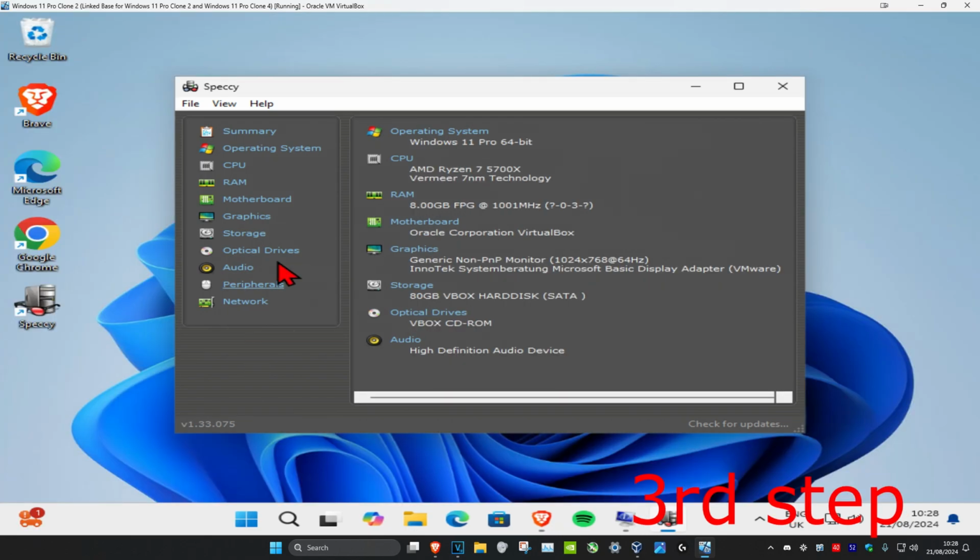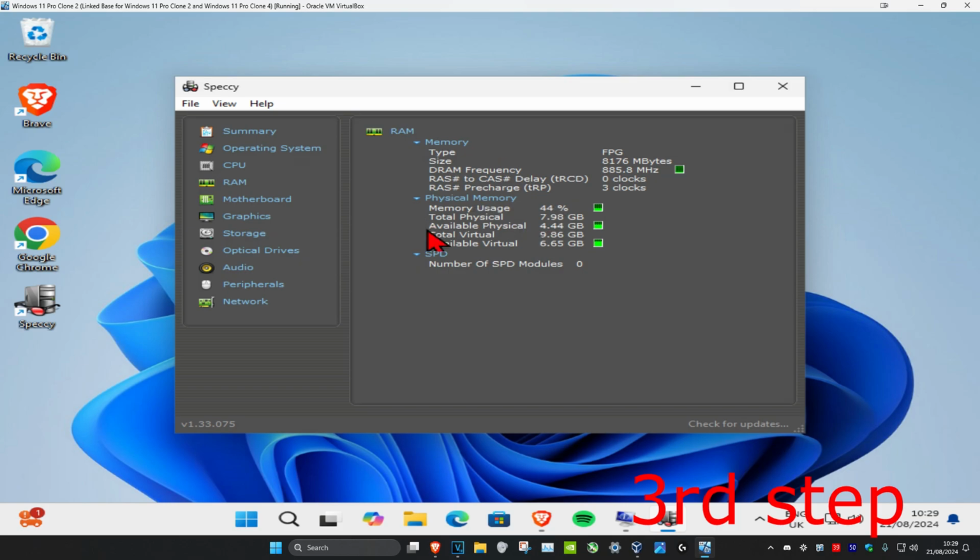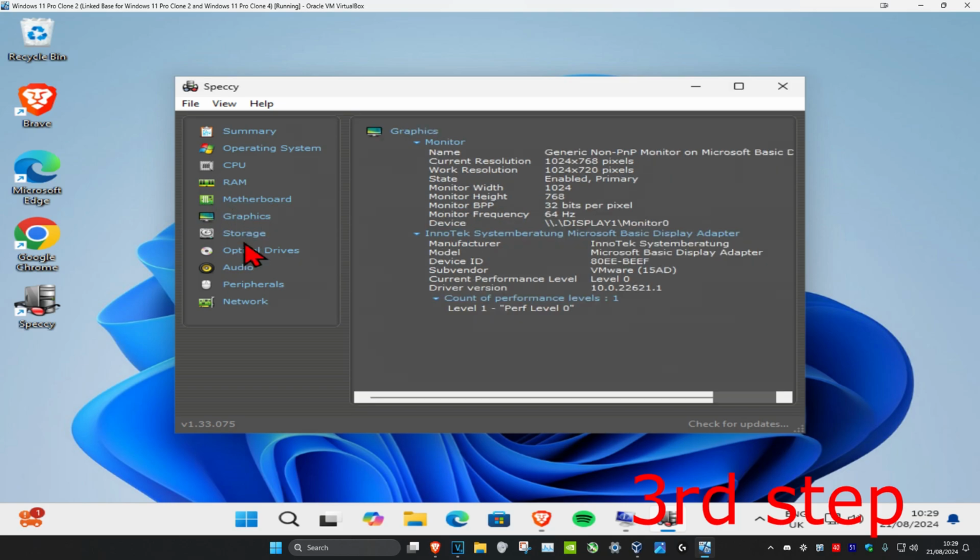And then once you're in here, you can click on summary. It shows you your operating system, CPU, RAM, motherboard, graphics card, storage device, optical drives, and your audio devices. And if you want to get more information about any one of them, on the left hand side, let's say I want more information about the RAM, I can click on RAM on the left hand side, and it comes with more information. So you could do this for everything right here that you can see.